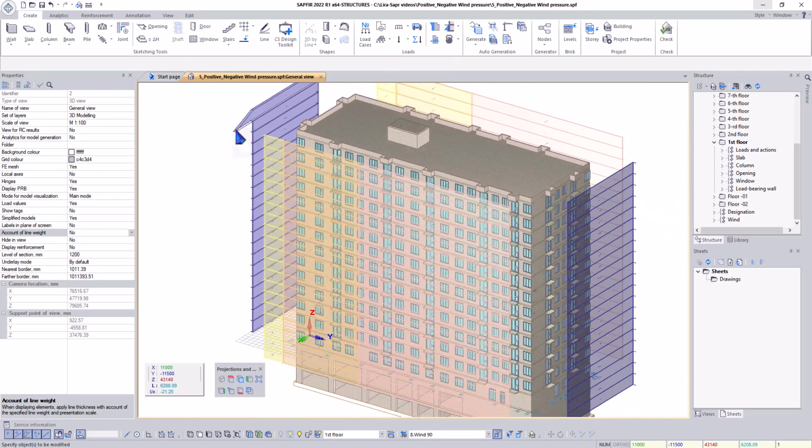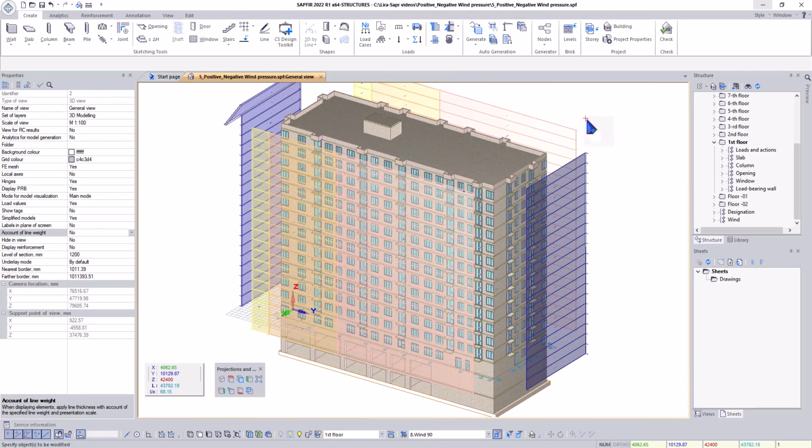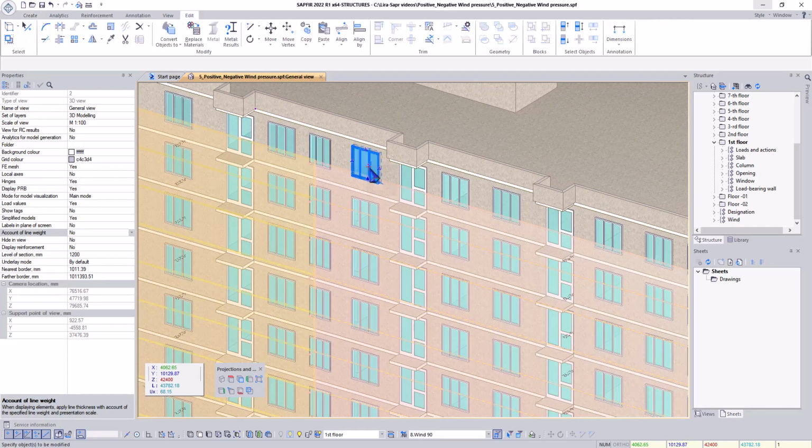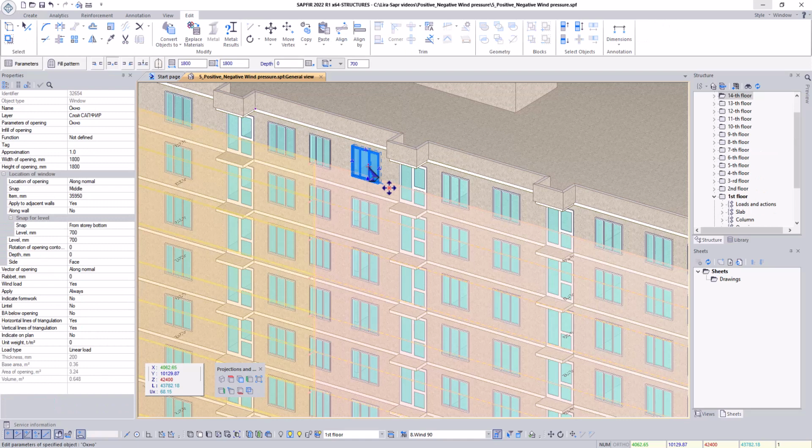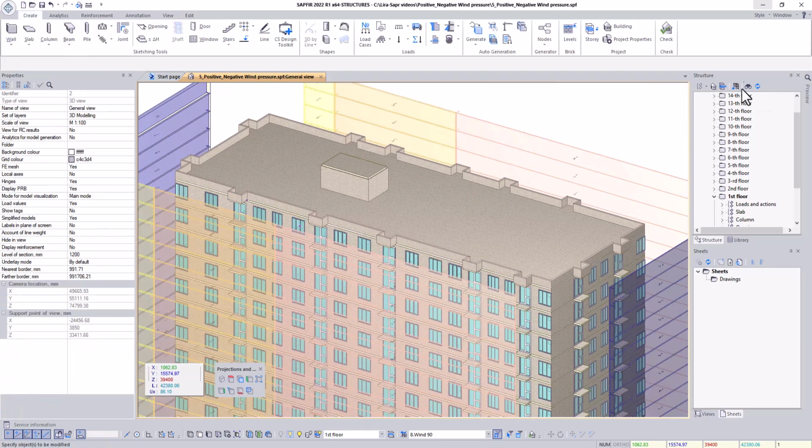The user can include collecting wind loads through window and door openings. For this we should select the window and define the parameter wind load yes. There will be generated zero stiffness elements to collect wind load, and this will not affect the model stiffness. Create a meshed model and press OK.